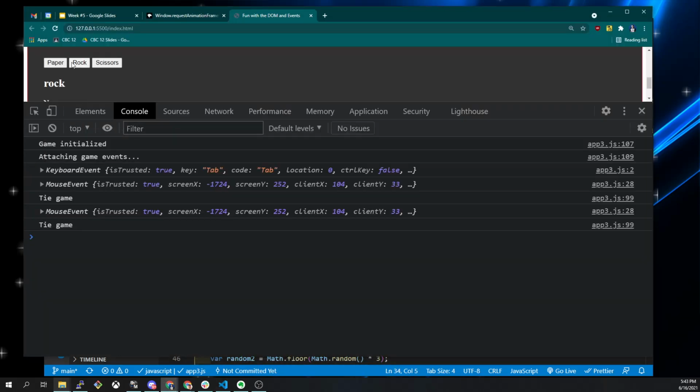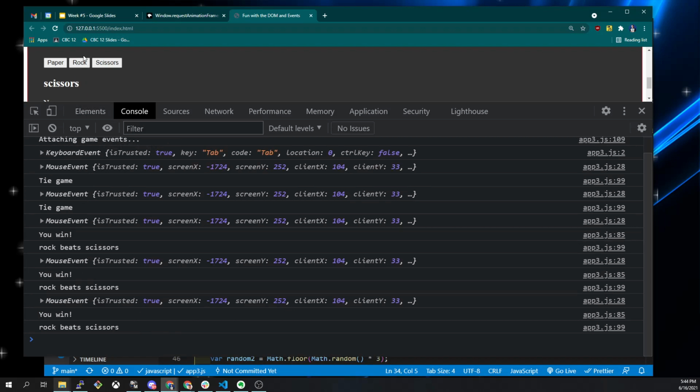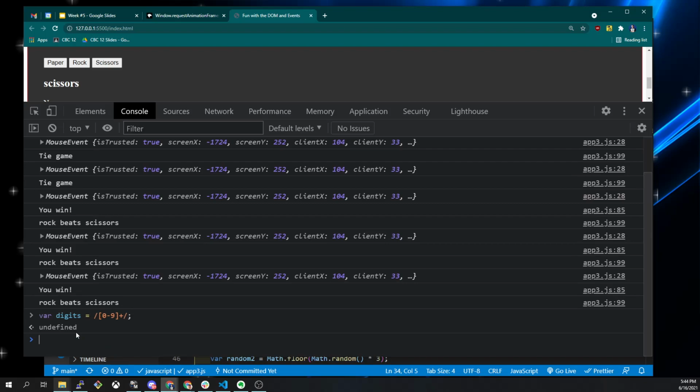Right, so I pick rock. Rock now has a whole bunch of choices on it. Let's quickly create our variables again. Digits. Yeah, right, so we have our digits regular expression.